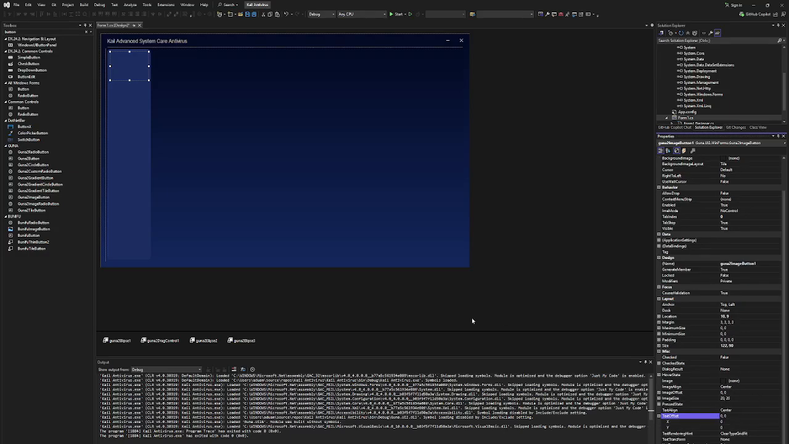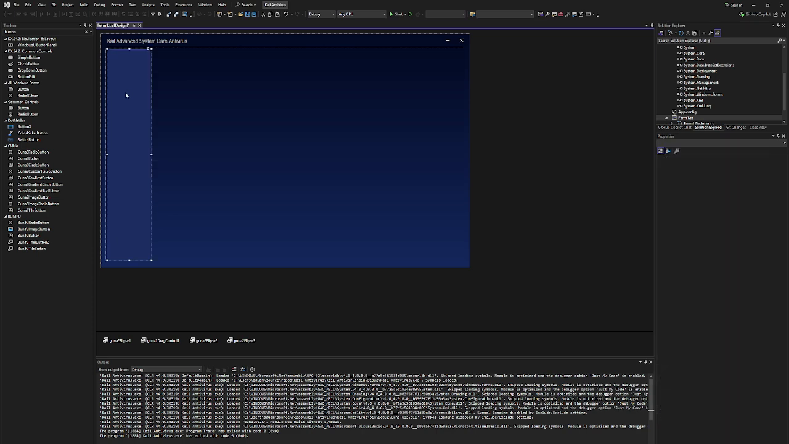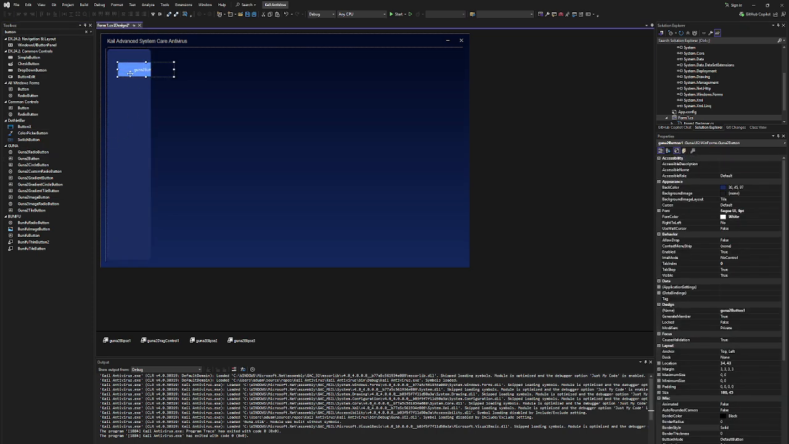Right, I am not seeing that. So let's just add just a normal Guna button. That should probably be good. Yeah, we will just add a Guna button like that here.